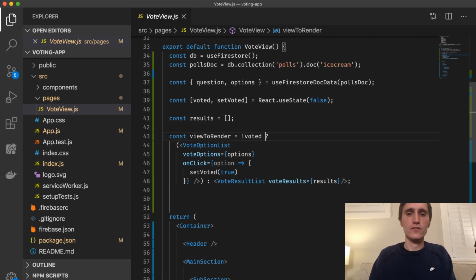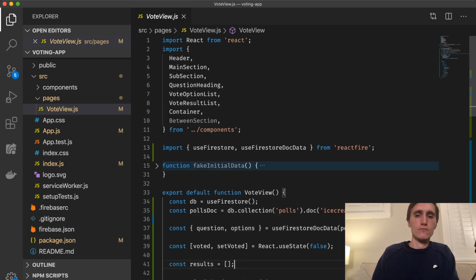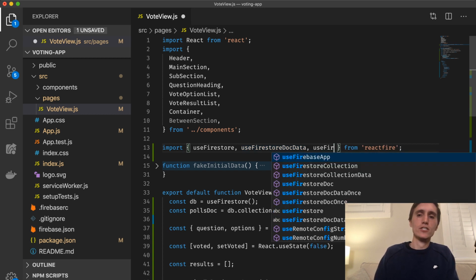All right, so the first thing I'm going to do here is pull back that sub collection of votes, because that way I can read all the votes, but also increment whatever vote was clicked on by 1. So to do that, I'm going to go up to my imports for ReactFire, and I'm going to import something called useFirestoreCollectionData.